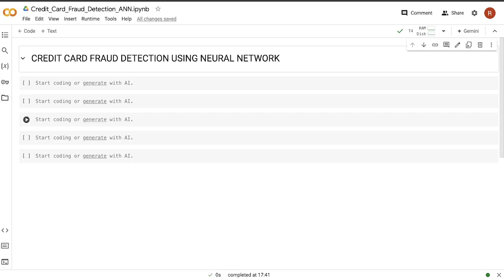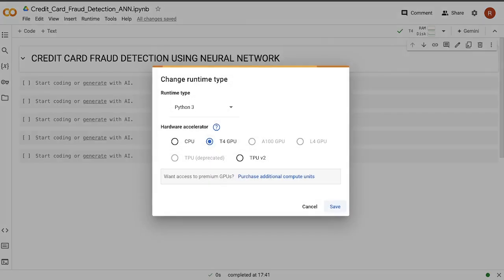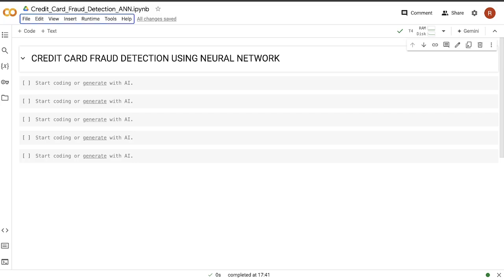Then also before beginning with the project, let me also inform you that you have to change your runtime type. Go to runtime and change the runtime type to T4 GPU. By default it's on CPU, but you have to change it to T4 GPU, because if you continue on CPU then it might become very slow, and hence go to T4 GPU and do that before beginning with the project, because if you do that later then you have to rerun all the cells again. Now we'll begin with the project.